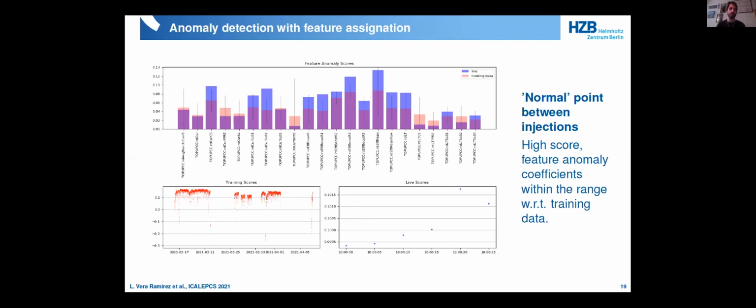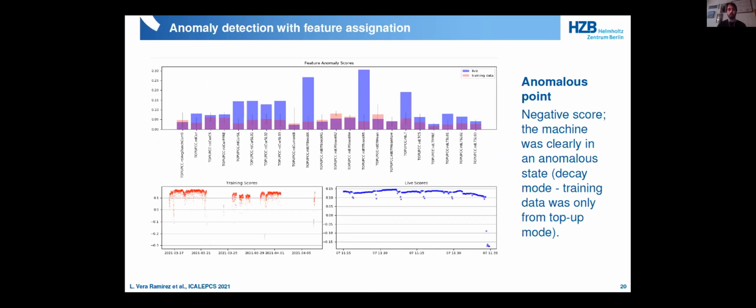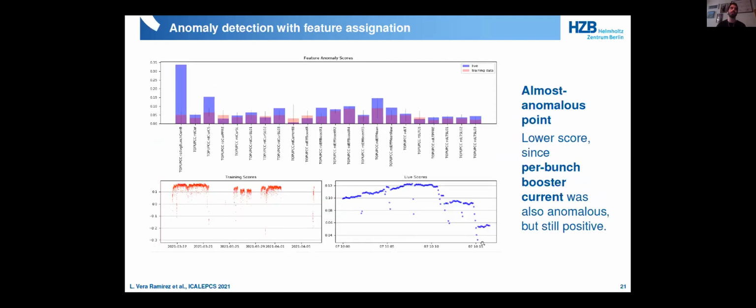A very short example, and then I conclude my talk. You can see here, for example, a use case and proof of concept with all top-up variables of the machine: lifetime, current, injection efficiency. You can see here a normal point. You can see an anomalous point where the isolation forest says, okay, we have some anomalies everywhere. We have a negative score. But the most interesting part is that with our feature assignation coefficient, you can say, in this case where we have a more or less anomalous point, why is it happening?